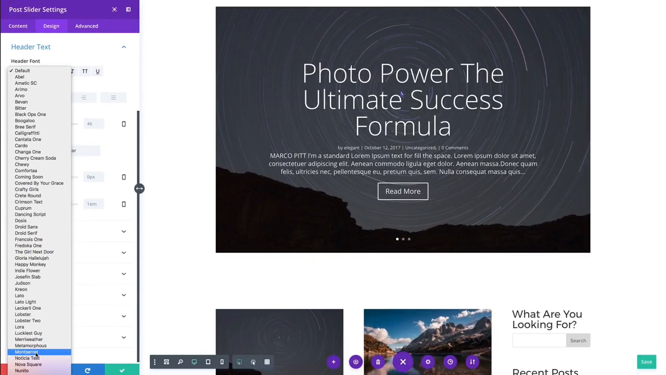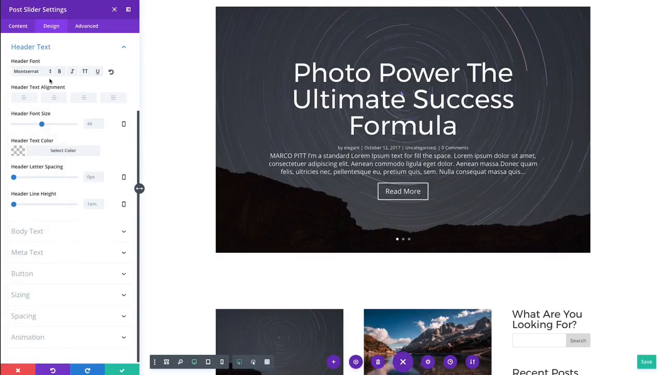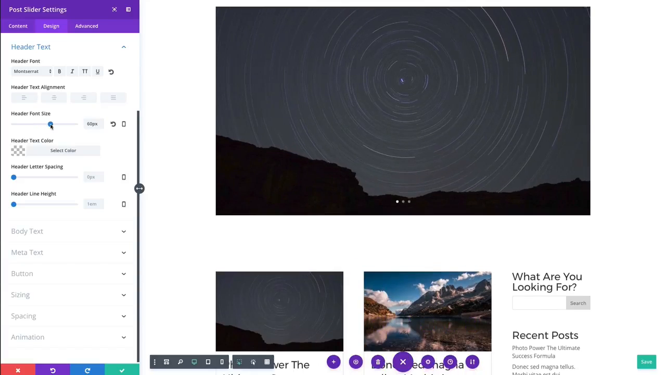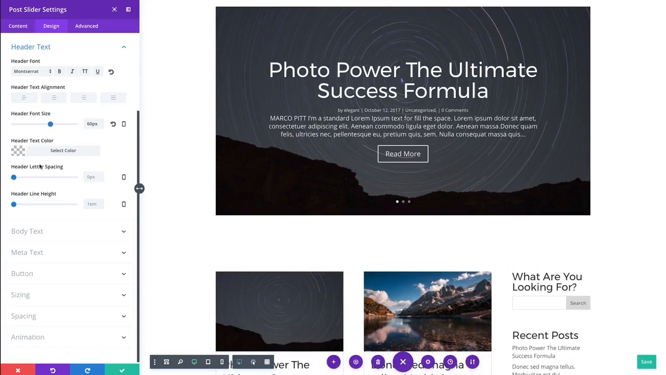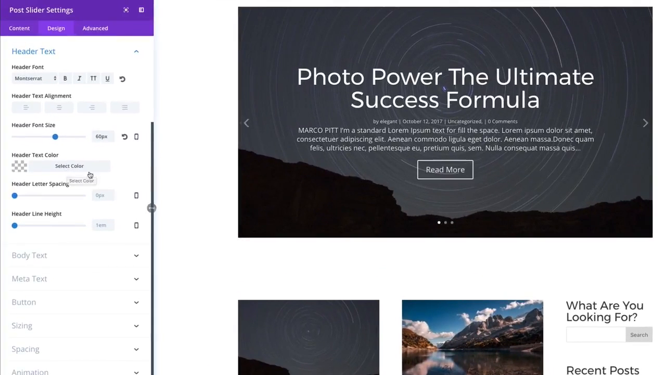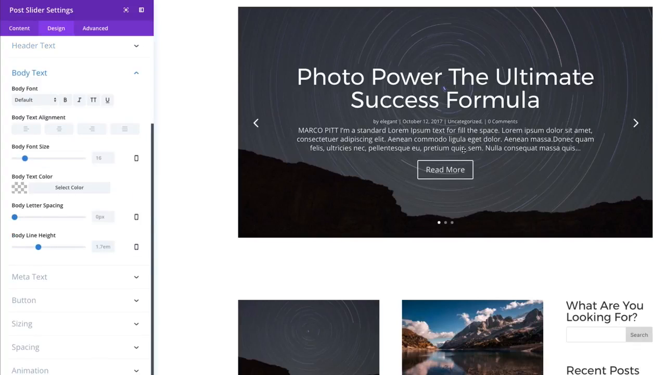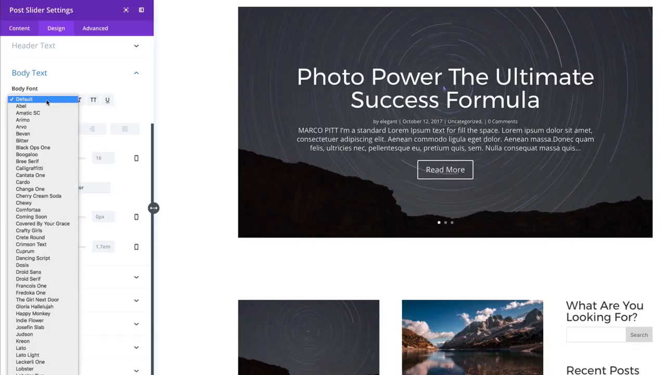We can change it. Let's just choose Montserrat for now. And I like the way that looks. Maybe change my header font size to, let's do 60. And I want to keep my header text color white, and I'll keep the letter spacing and the line height the same, my defaults. And then the body text, that's this text down here of your excerpt. You can change that as well. I like the default. Maybe I'll change the body font to match my header.